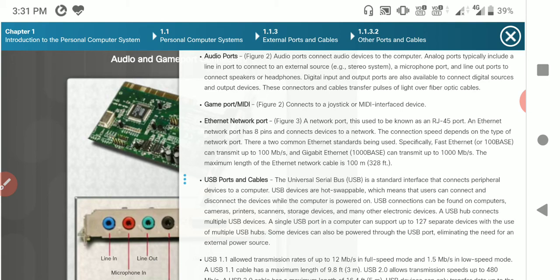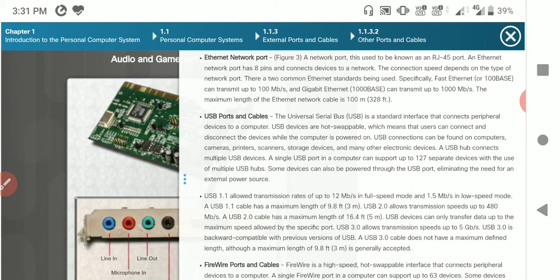Next, USB ports and cables. USB is generally called Universal Serial Bus. It's a standard interface that connects peripheral devices to the computer. USB devices are hot swappable, which means that users can connect and disconnect the devices while the computer is powered on. When the computer is on, we can connect and disconnect, so there is no problem because of that.